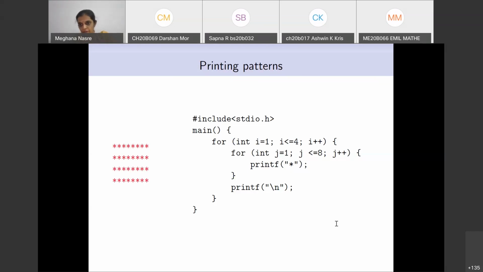There is a question, how do you go to a new line? Somebody else has answered in the Cisco WebEx chat. Okay, shift enter.